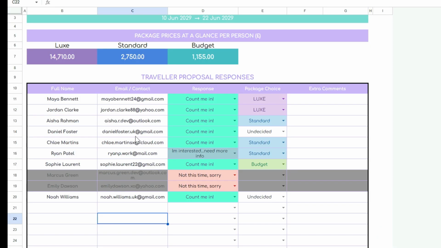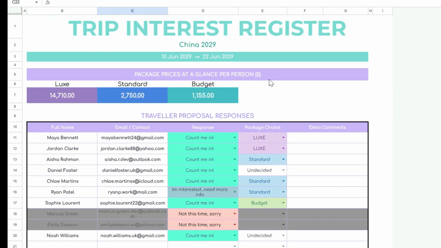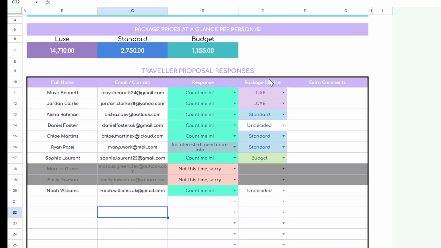Now to lock it in. This is the trip interest register. So you basically send this tab to your potential travelers that you're proposing this trip to, and they can fill in their name, their email, and whether they actually want to go to this trip. The three options are count me in, interested but need more information, and sorry, not this time. They can also select here which package they might be interested in.